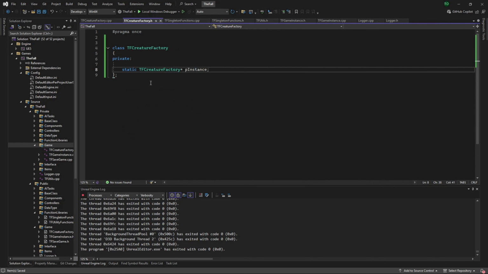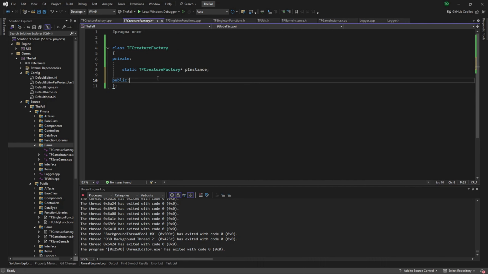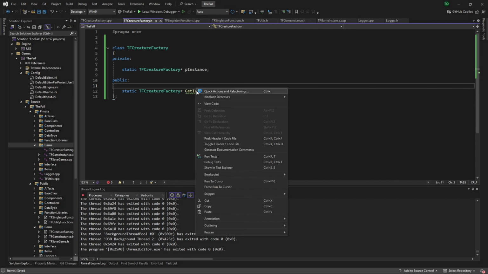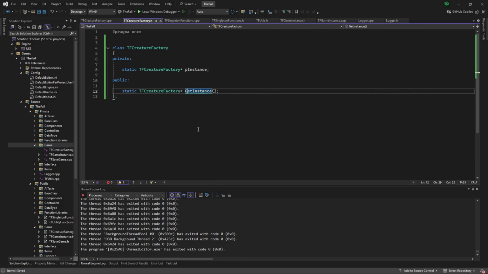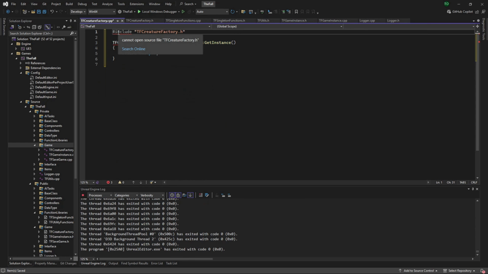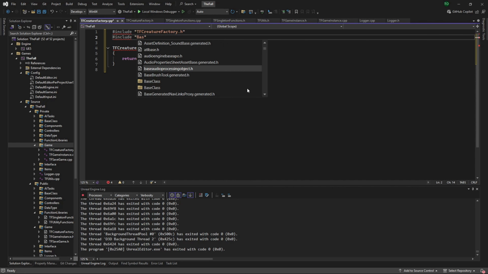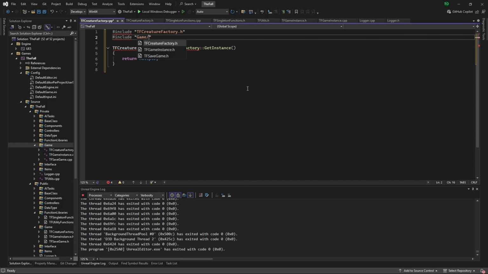So public, static TF Creature Factory pointer get instance, and that's just a function. So create the definition for that, and this is going to have some issues. So it's going to be, let's go include game. There we go.